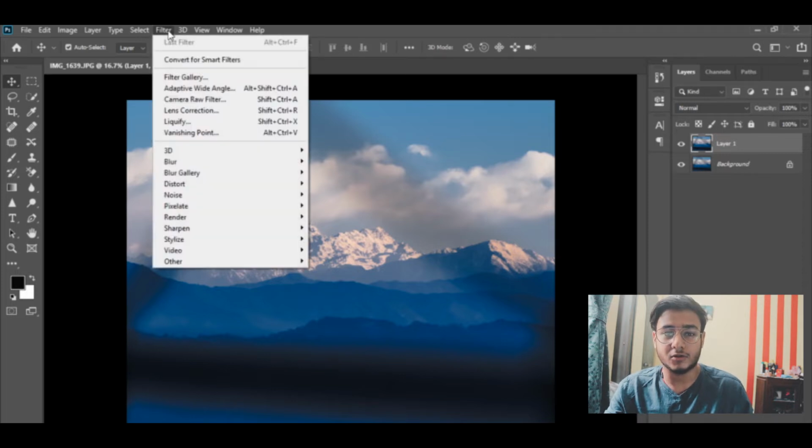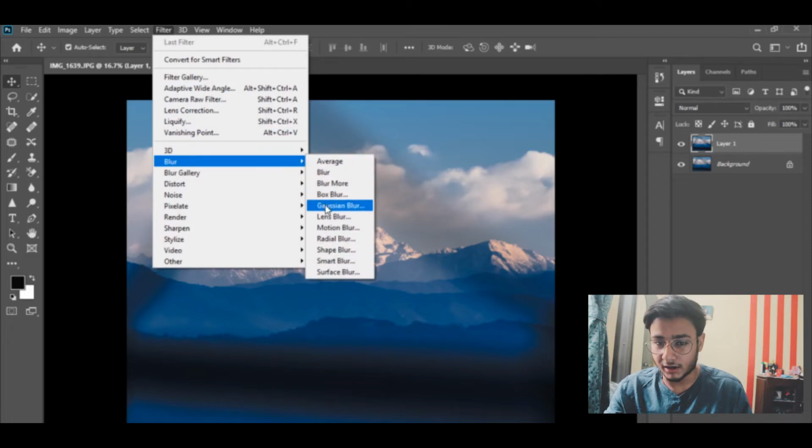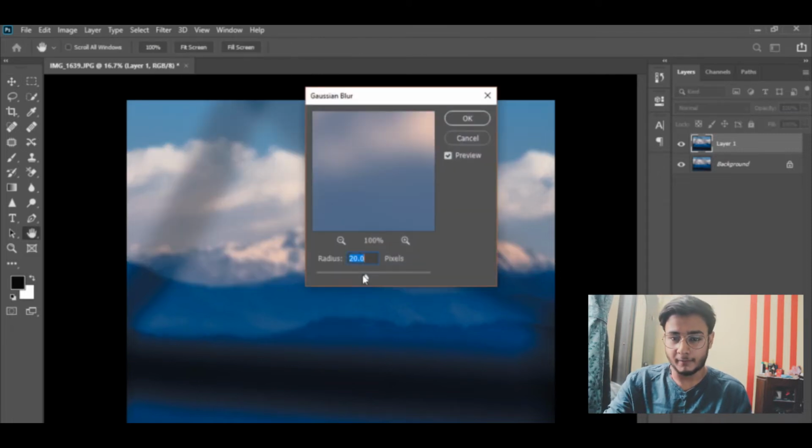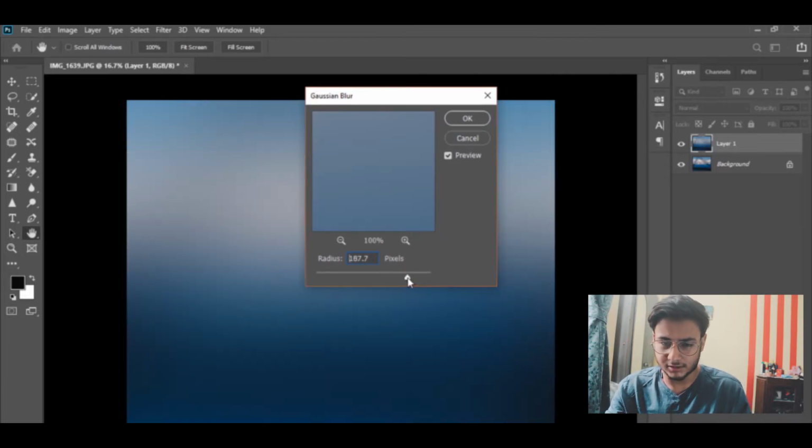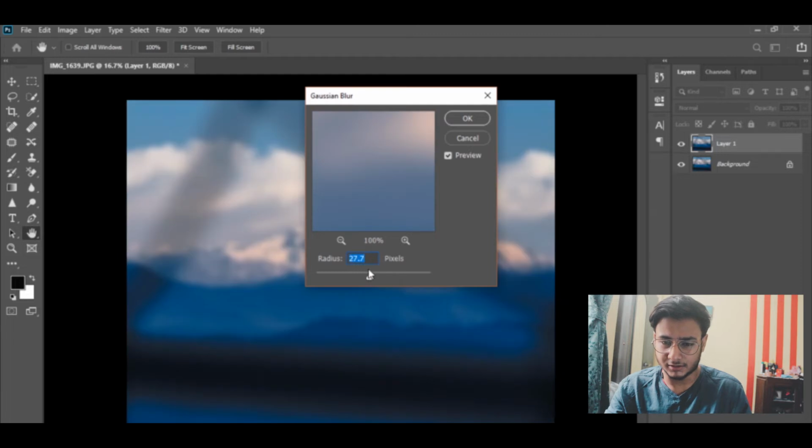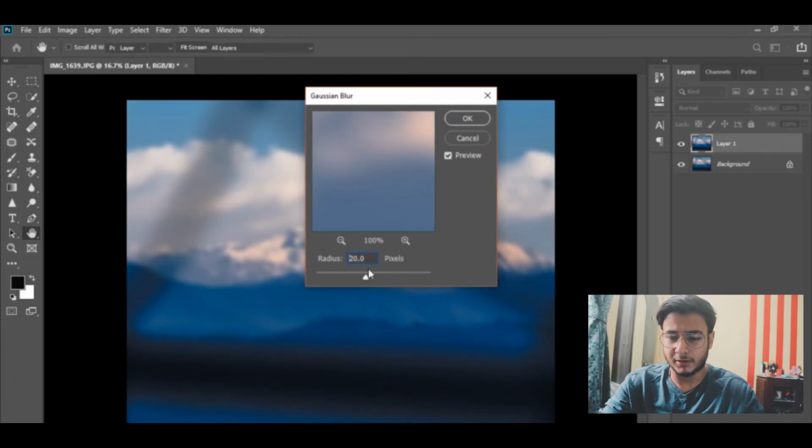So then go to filters and go to blurs and hit Gaussian blur. I generally like to keep it around 20 because my camera is around 18 megapixels. You can play with the slider according to your needs. You can see the results. I will keep it around 20.